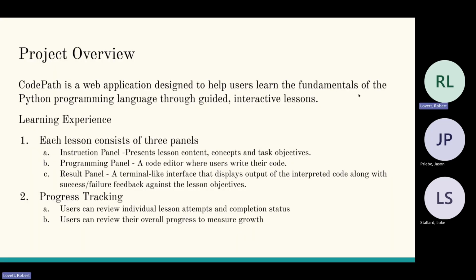Our project overview, once again, is CodePath. It is a web application designed to help users learn the fundamentals of the Python programming language through guided interactive lessons. Each lesson will consist of 3 panels: an instruction panel, a programming panel, and a results panel. And our site will be able to track your progress so that you can see how many lessons you've done and you can measure your growth.